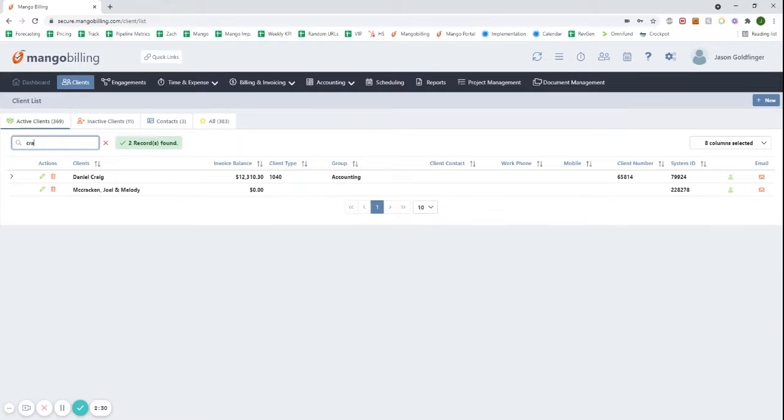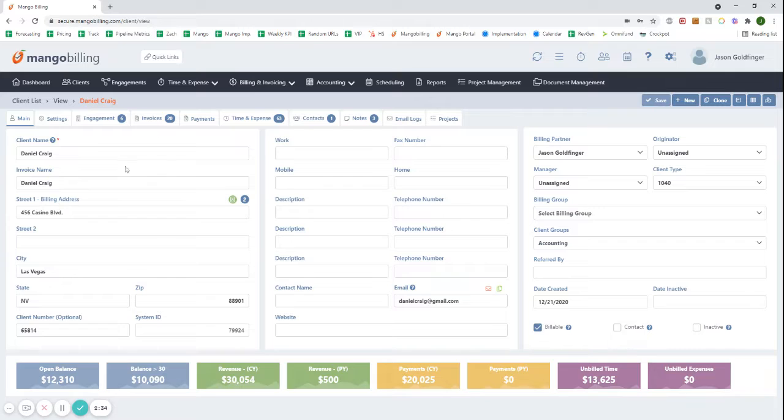So once you have your data in here, I'm going to dig into my client, Daniel Craig, and whenever you click in on a client, it will give you a 360 view of everything that's going on with the client. You'll be able to adjust their settings, and all of these other things here are related only to that client.